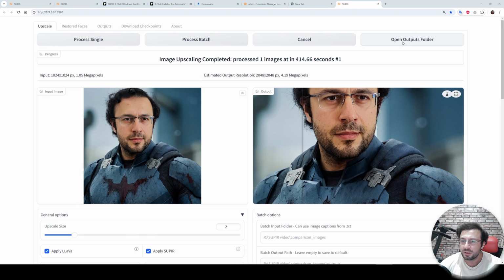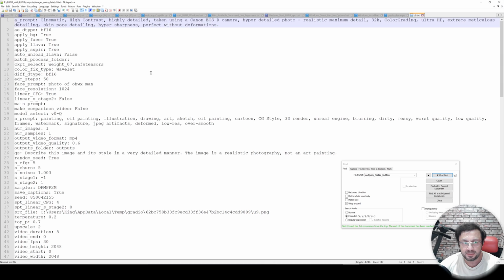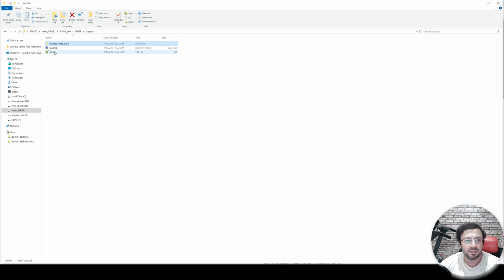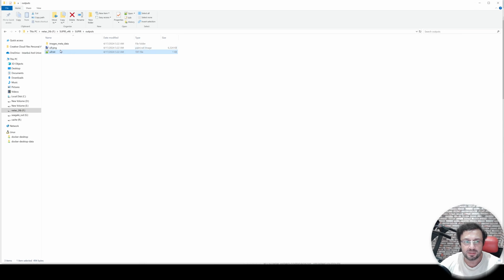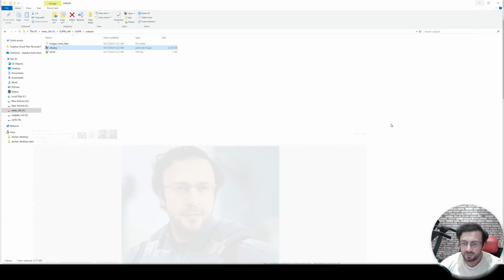When you go to the open outputs folder, you will see the images are saved inside outputs. We can also see the metadata of the image. For every image, you can see the prompt that was used. This is automatically saved, and this is the generated image. You see it is 2048 by 2048 pixels.